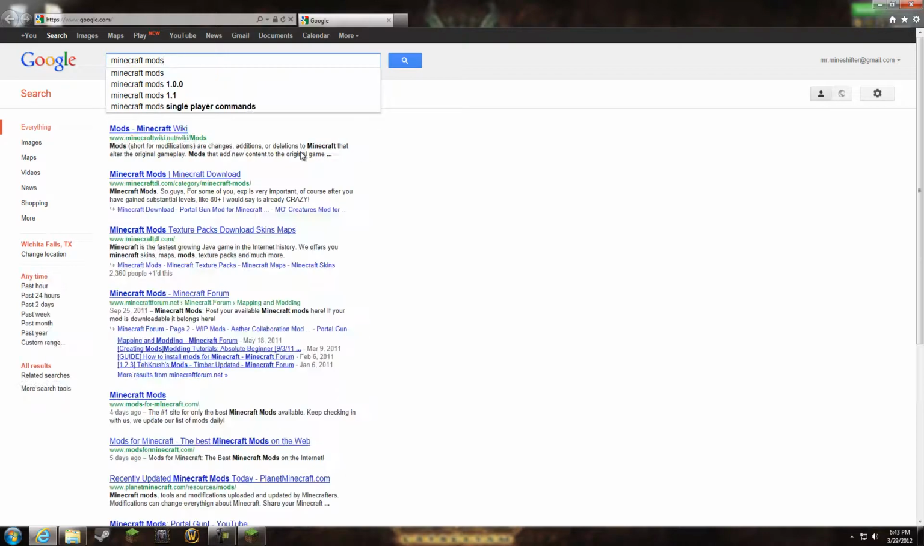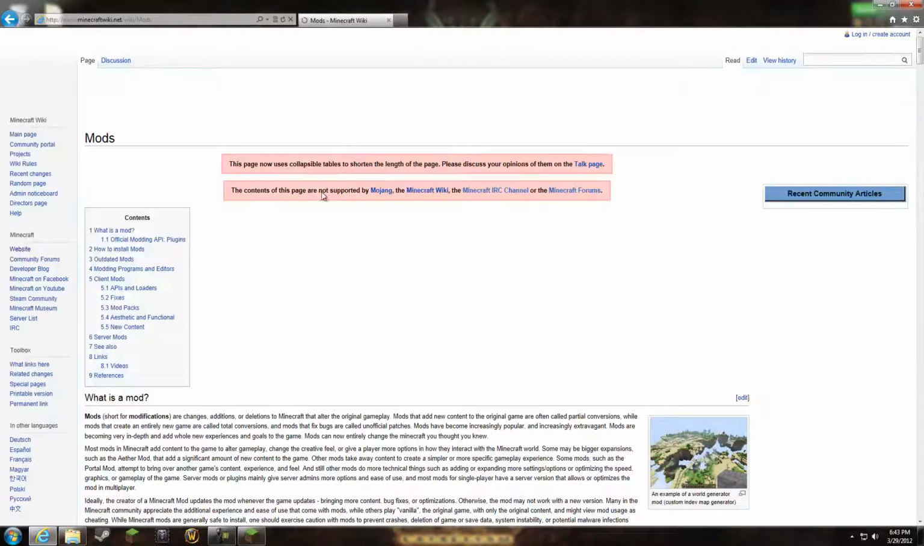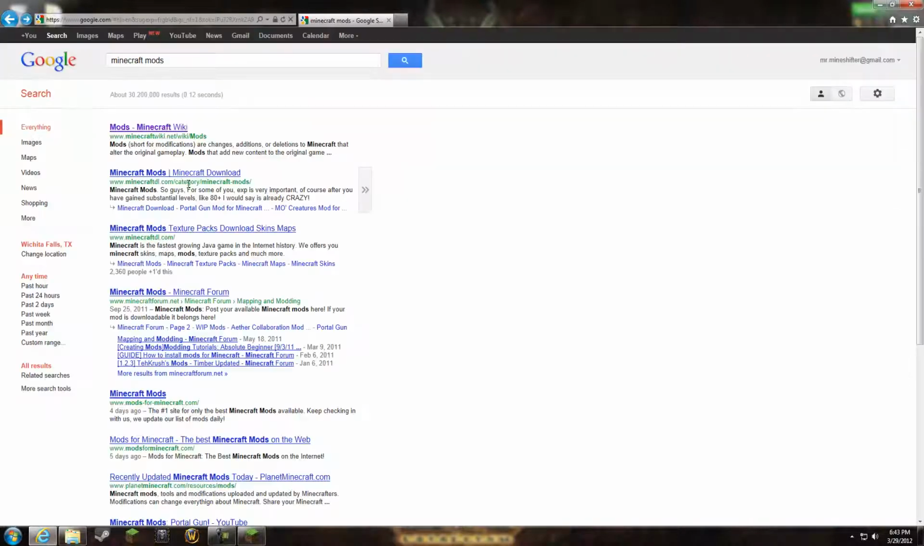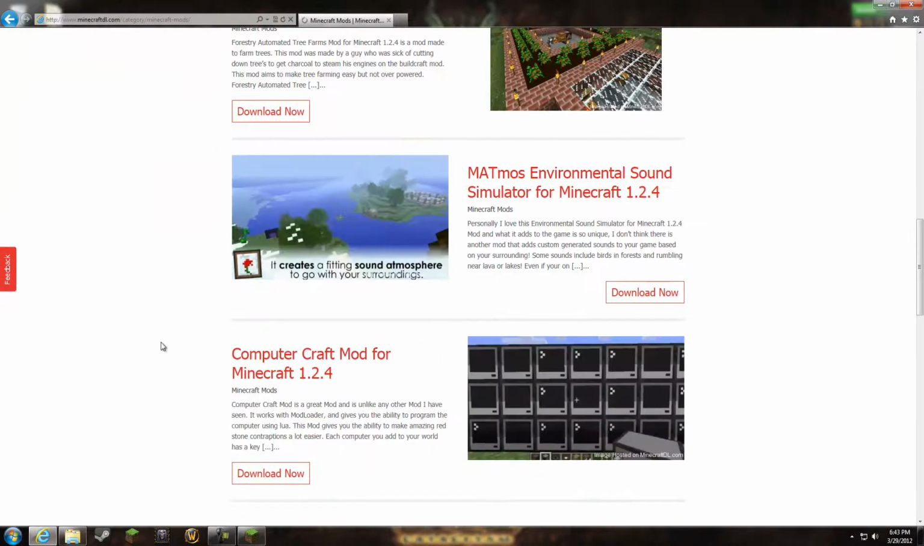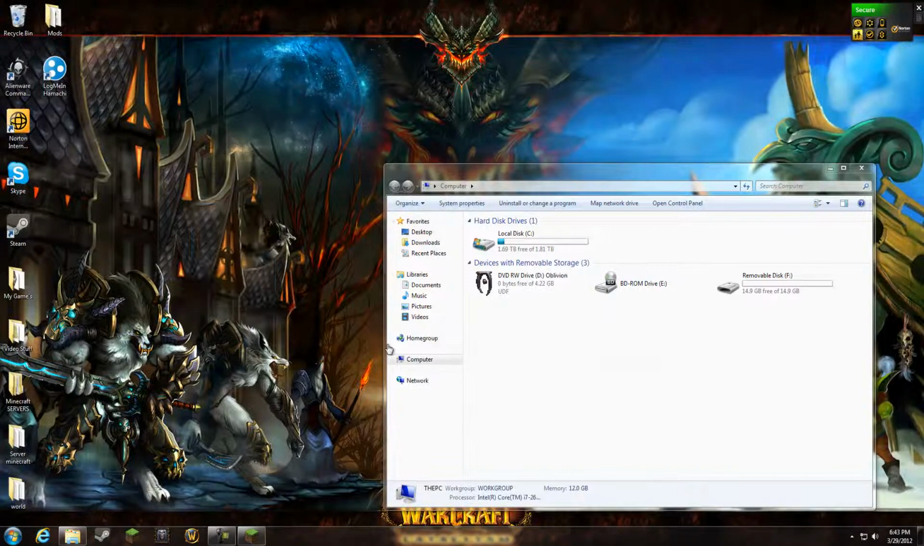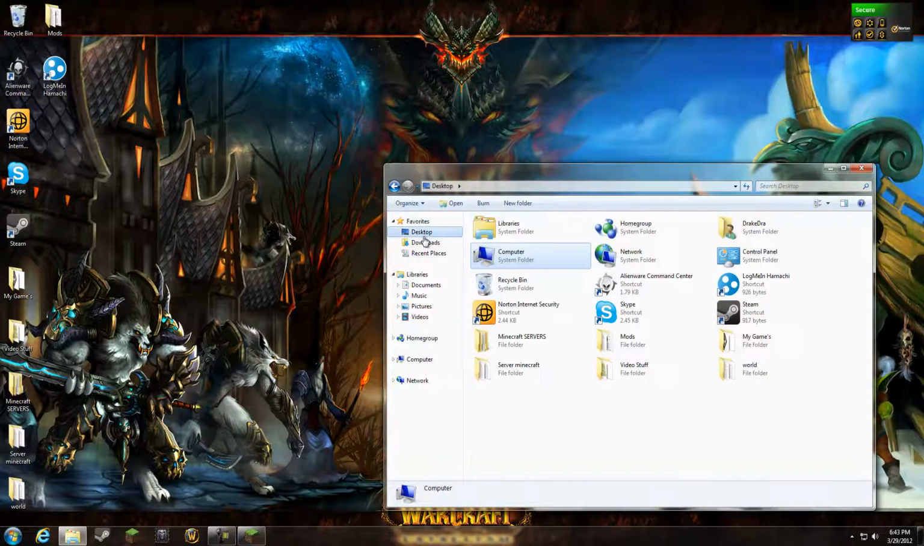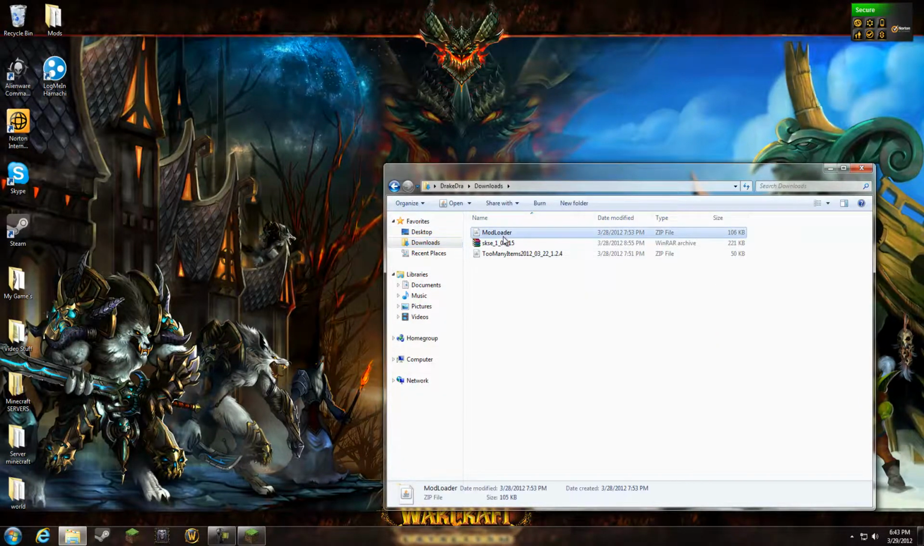Oh, whoops, my spelling's horrible today. Minecraft mods, and there's sure to be mods for Minecraft, like on the Minecraft Wiki. Or, not there, but just here. Yes, this is a very good place to find good mods. And after you find your mod, you need to download Mod Loader.